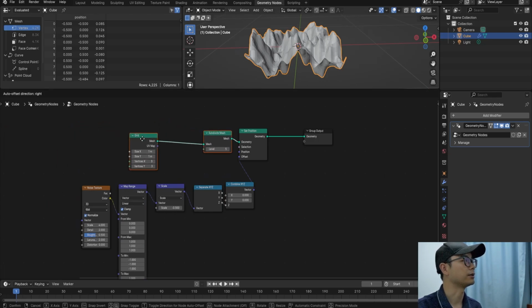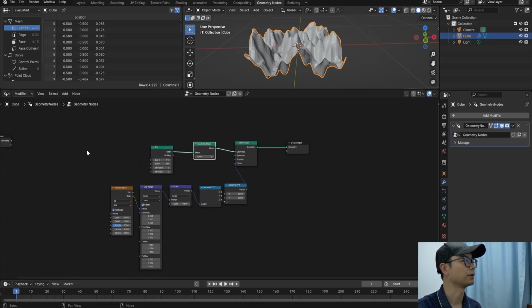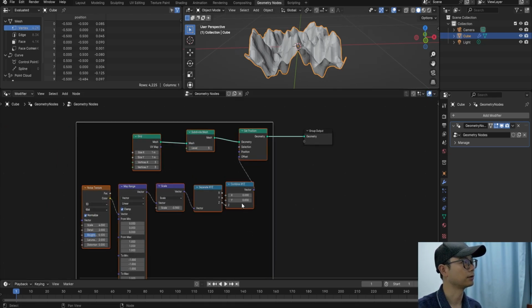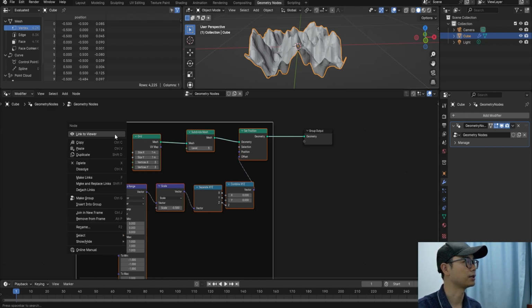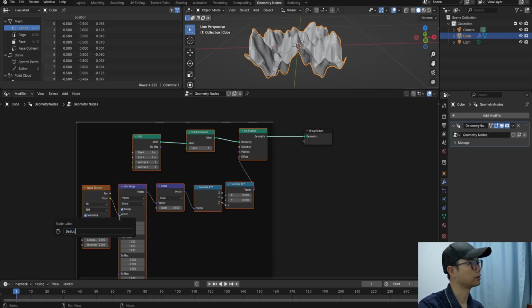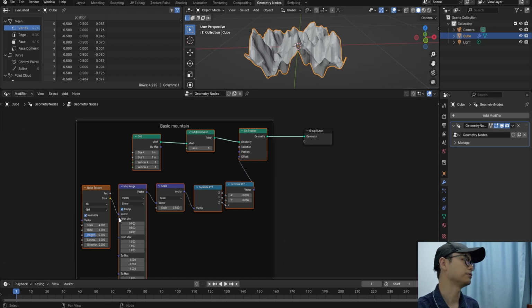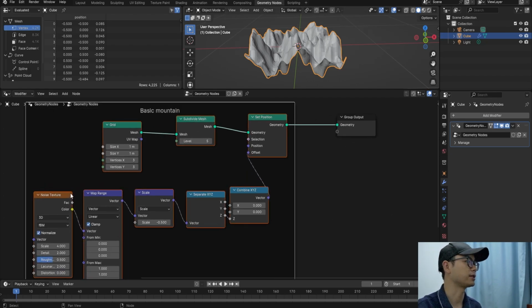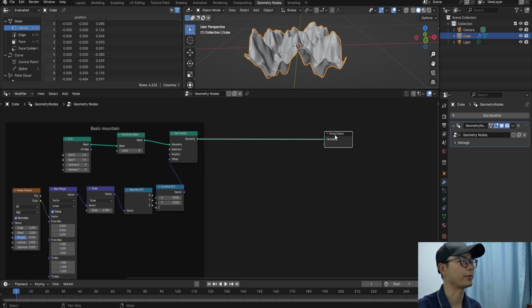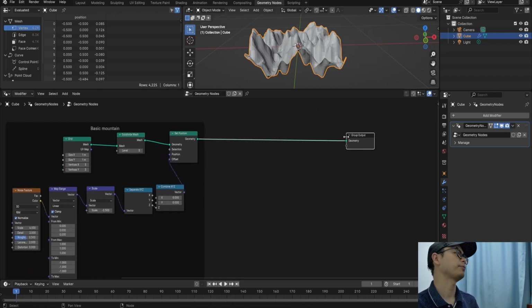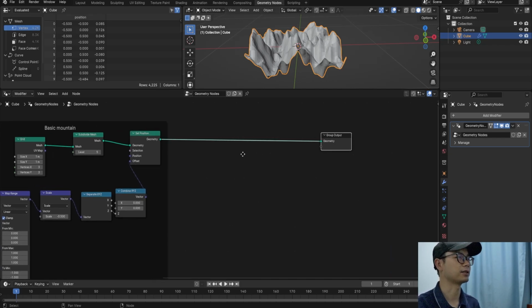And we organize them here. So join them. So this is the basic mountain. We rename it. You can use other noise textures like Voronoi or others to make the mountain. It depends on you. So different patterns can make different effects.